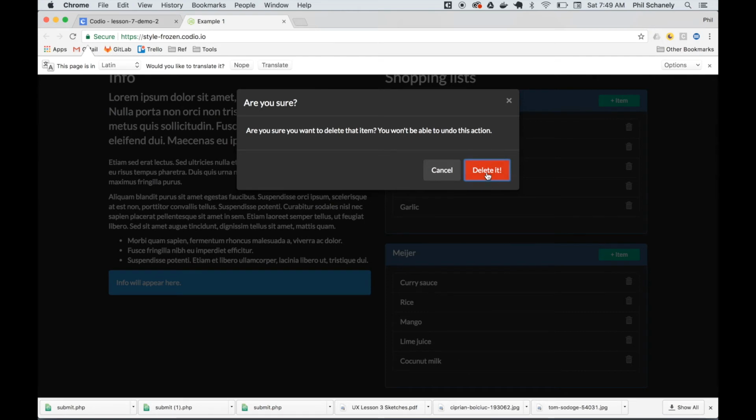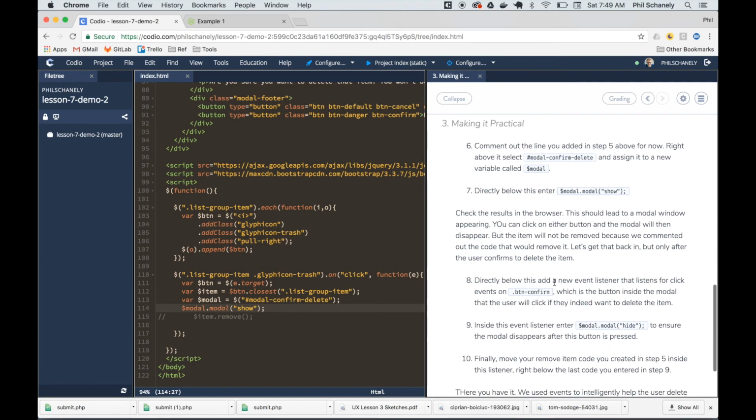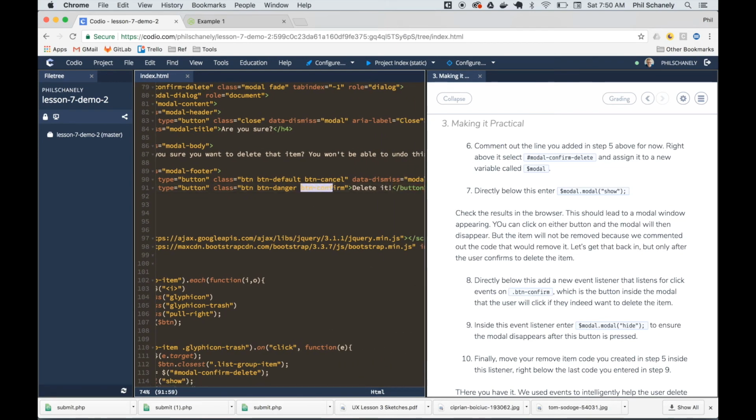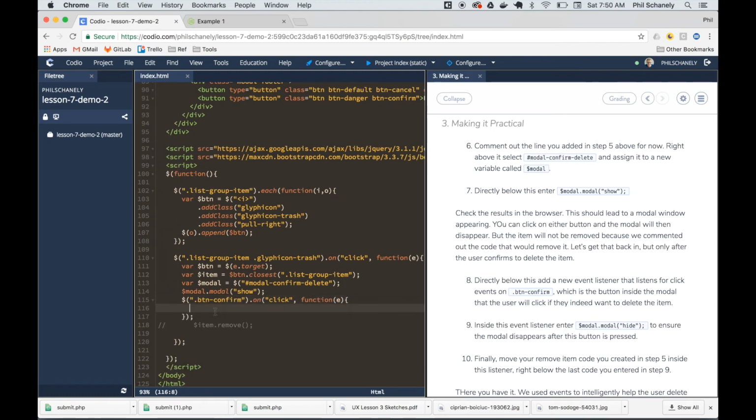Okay, so now we need to make that actually happen when we click on the delete button. So next step. Directly below this, we're going to add a new event listener for click on button confirm. Note that in the modal, the delete it button has a class of button-confirm. So when we click that, we're going to have an event handler that responds.